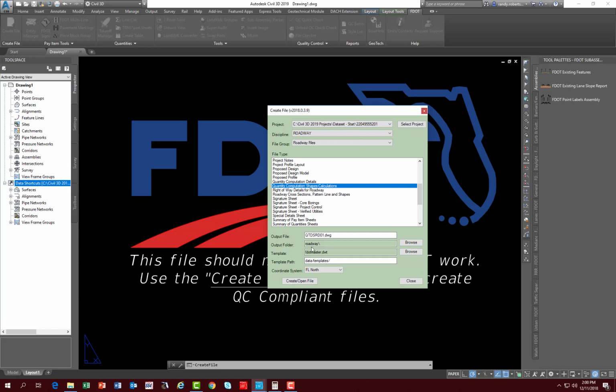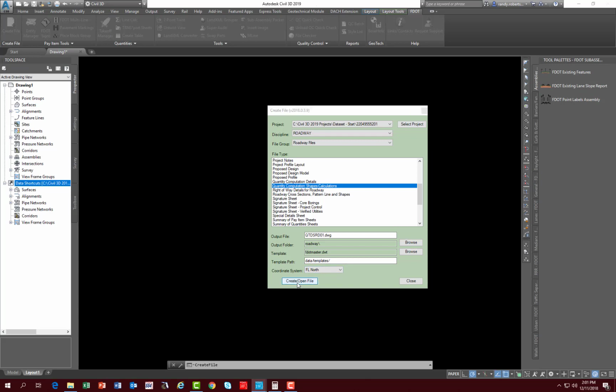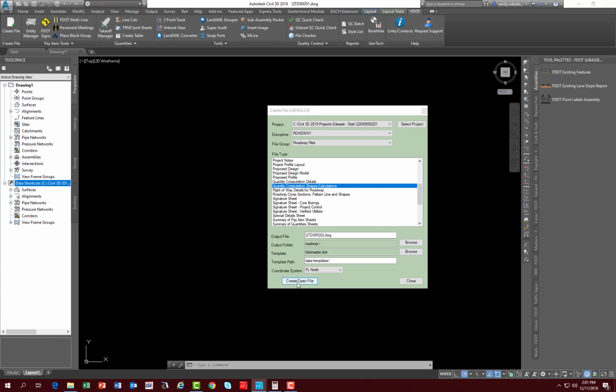The output folder, the discipline folder, would be the roadway. The template that it is going to create from is the FDOT master, and the template path where it is getting that template is in data templates in your install folder. So from here you can hit create open file, and in the background it is opening that FDOT master template and then renaming it as a DWG file, and you can see that right up here, which is the QTD SRD folder, which is the QTD SRD01.dwg.